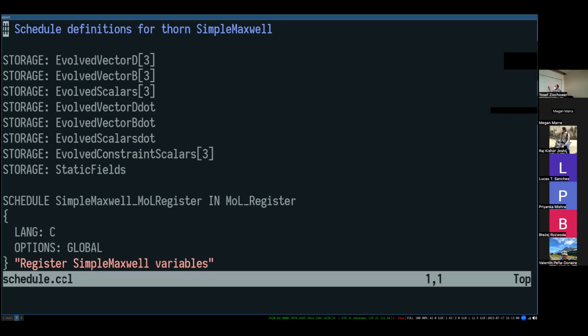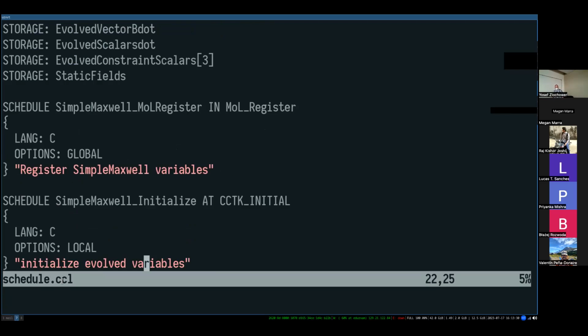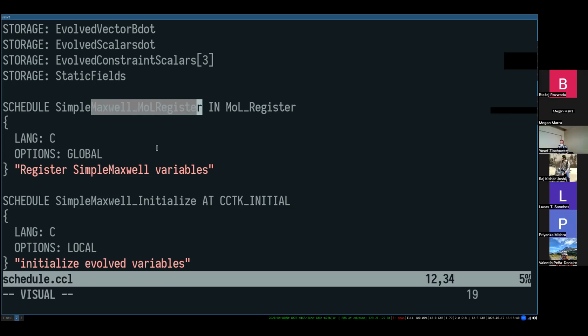The first thing is we need to provide storage for our variables, and that's done here. The single integer inside the brackets corresponds to how many time levels should get storage. The evolved variables are going to get 3, and the non-evolved variables effectively get 1, but since 1 is the default, we don't have to specify anything. So then continuing on, I'm going to skip for the moment this function. We'll come to that later.